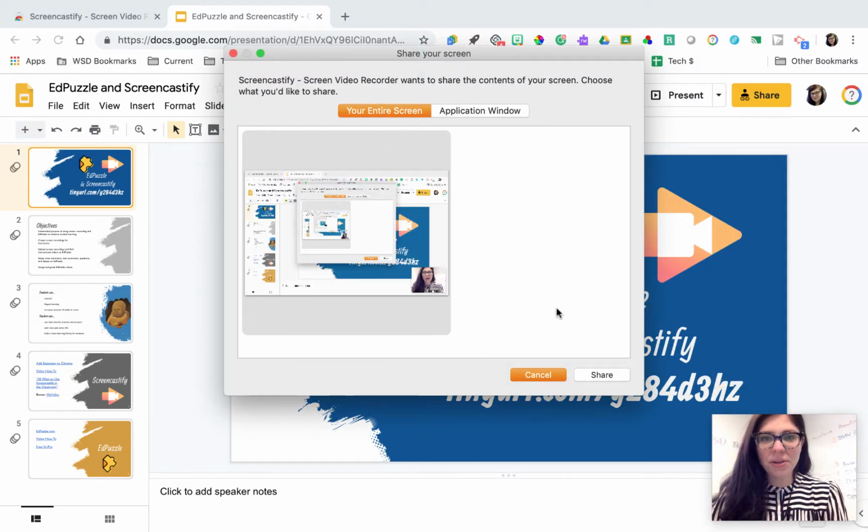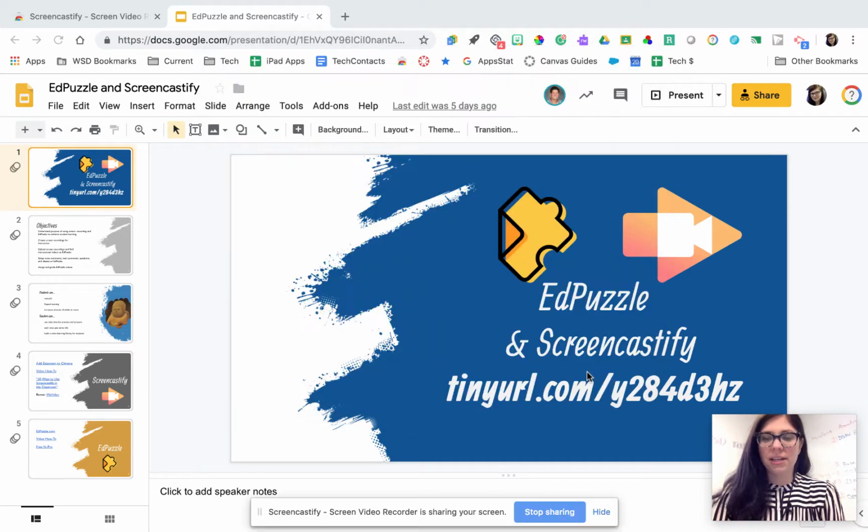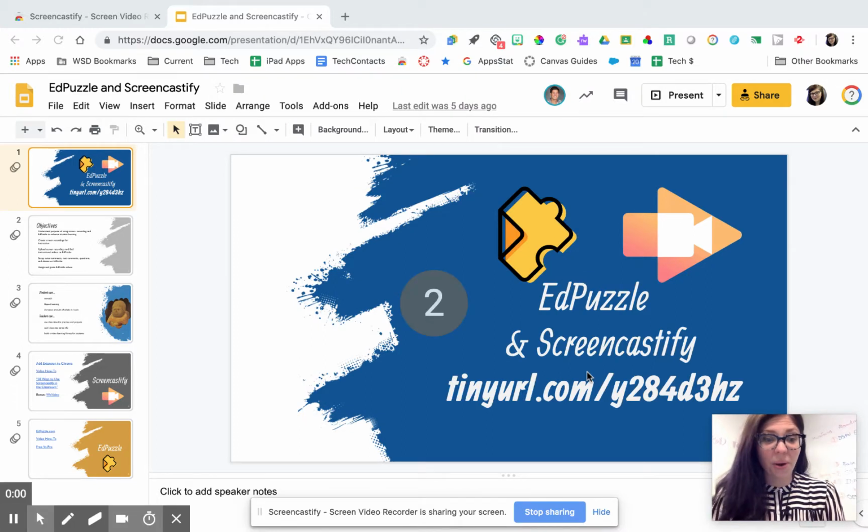There's a pop-up window that will appear, and this is just giving Chrome permission, giving the extension permission to share your screen. Click Share to get started. Now we've started recording. We have our webcam on in the side.